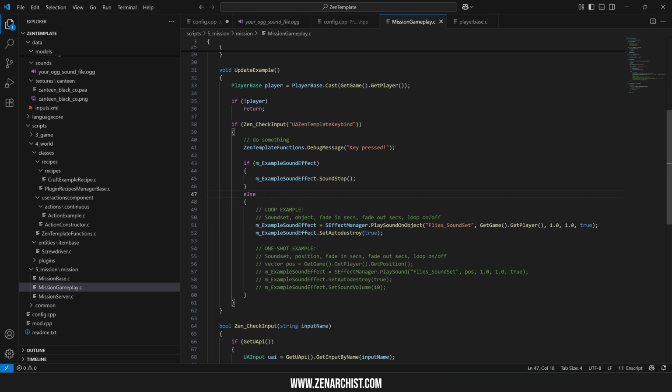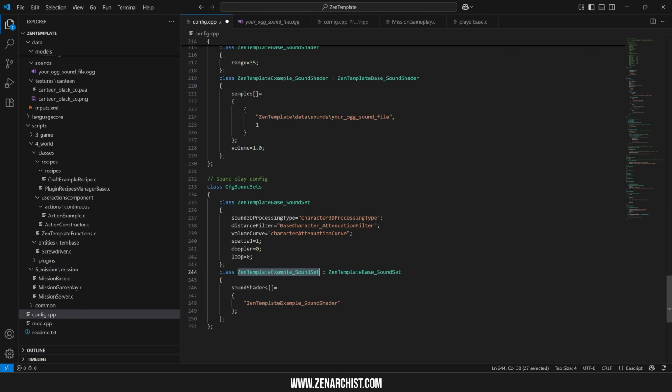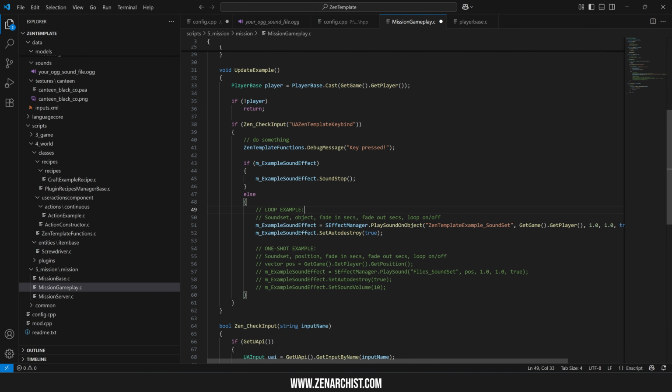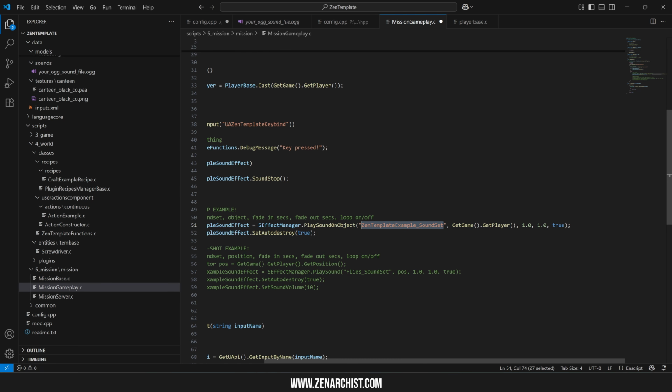But here we are saying effect manager, play a sound file or sound set on an object. So I can change this flies sound to this name. If I paste that in there, we are playing this sound set on the player object. We are fading it in by 1 second and fading it out by 1 second, and it is true to looping. So if I hold down Control and hover over this, you can see the parameters there. The final parameter there is a Boolean loop on or off parameter.